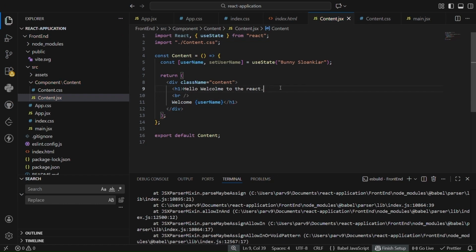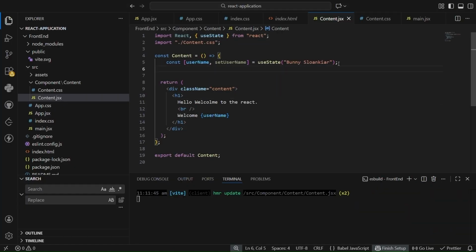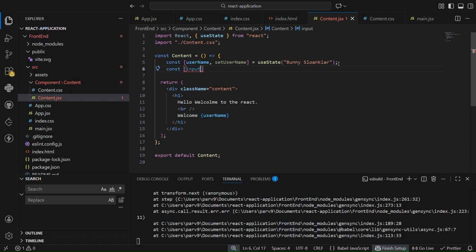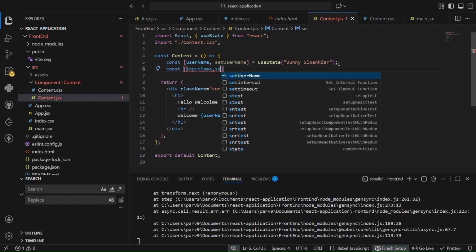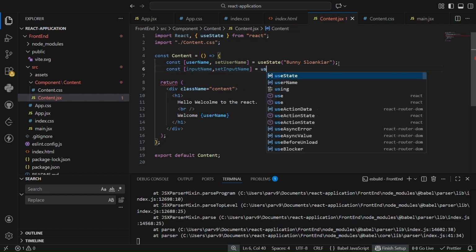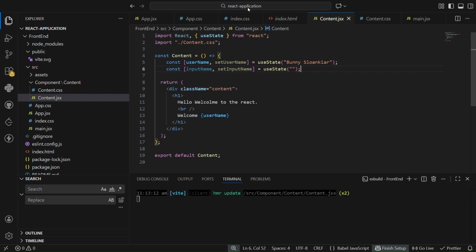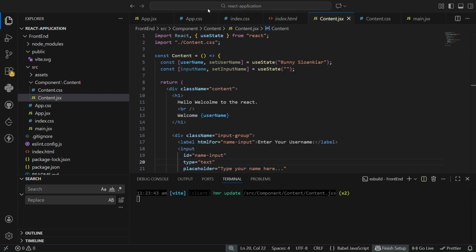Moving to the second part of the video, we wanted to make this truly interactive by allowing the user to type their own name. To handle this, I created a second state especially for our input box. I defined it as const [inputName, setInputName] = useState with an empty string. Notice that I started this with an empty string because when the page first loads, the input box should be empty. To connect this to our UI, I added an input field below our welcome message.